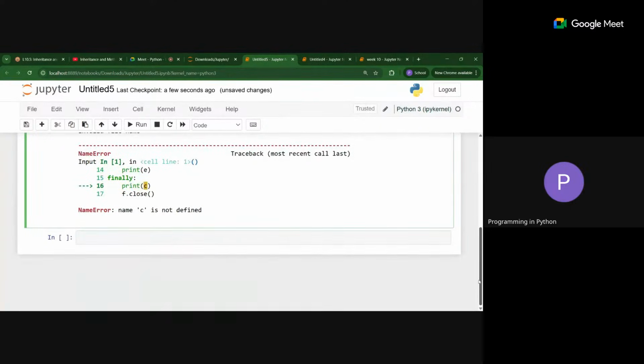Now, what about the class and what about the object? Yes, anyone? What is a class here? What is an object?